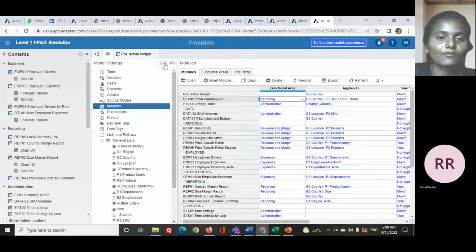The model size is a finite size, and it will be calculated using what line items we are using, the formats, what data will be used, the data calculations and the formulas like that. It can calculate the model size like this. If we double click on this, then the cell count will be showing. If we double click on this, the model size will be showing like this.